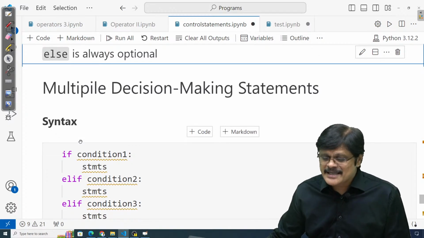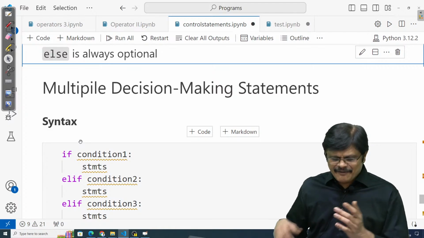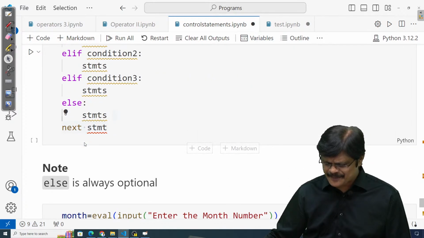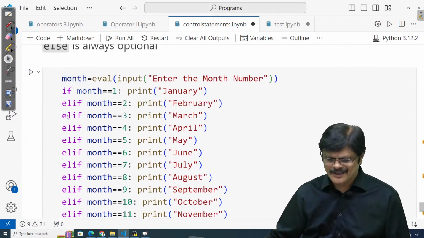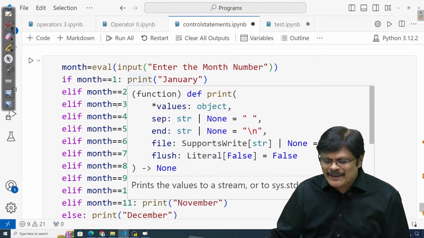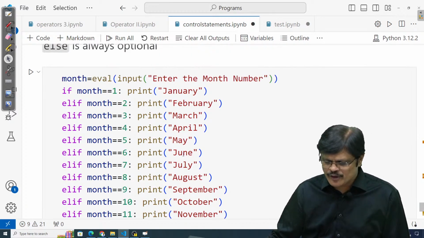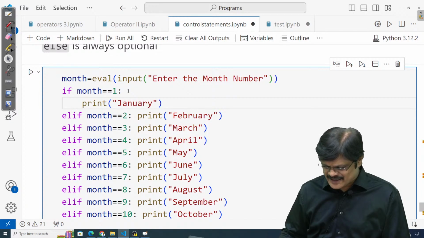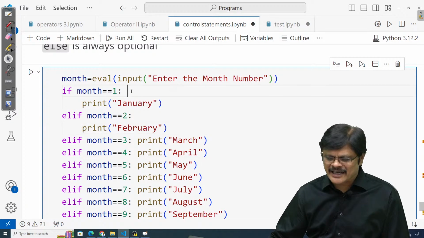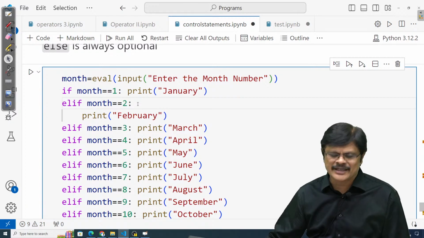Then we have these multiple decision making statements. For example, here I have given one simple example. You can see I enter a number, the month number. Based on the month number, I am printing whether it is January, February, March, April, May, June, July. Of course, all this can be done within this statement. If it is a single statement, as I mentioned, you can directly write here. There is nothing wrong if you write like this or you write like this.